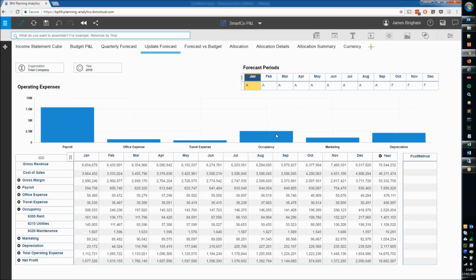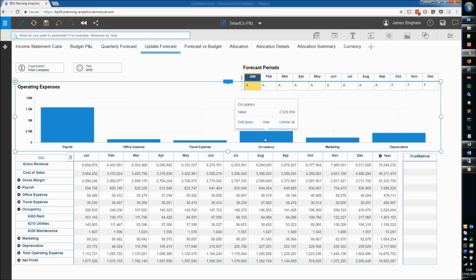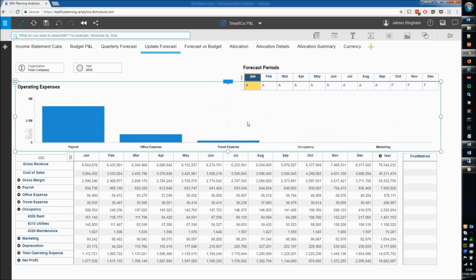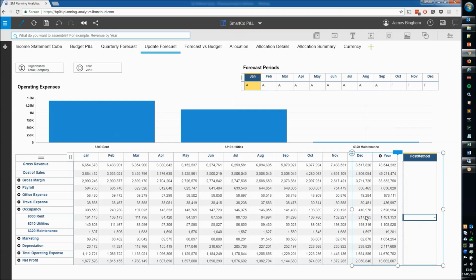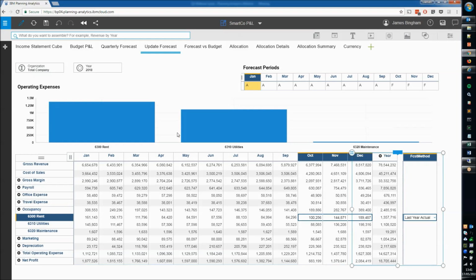So just before I change that forecast method, I'm just going to drill into the occupancy category here in the chart so we can see that. So we've drilled into occupancy. We're looking at rent, utilities, and maintenance. And I'm going to change the forecast for rent to say that our rent agreement hasn't changed. So across the board, we're going to make rent equal last year actual.